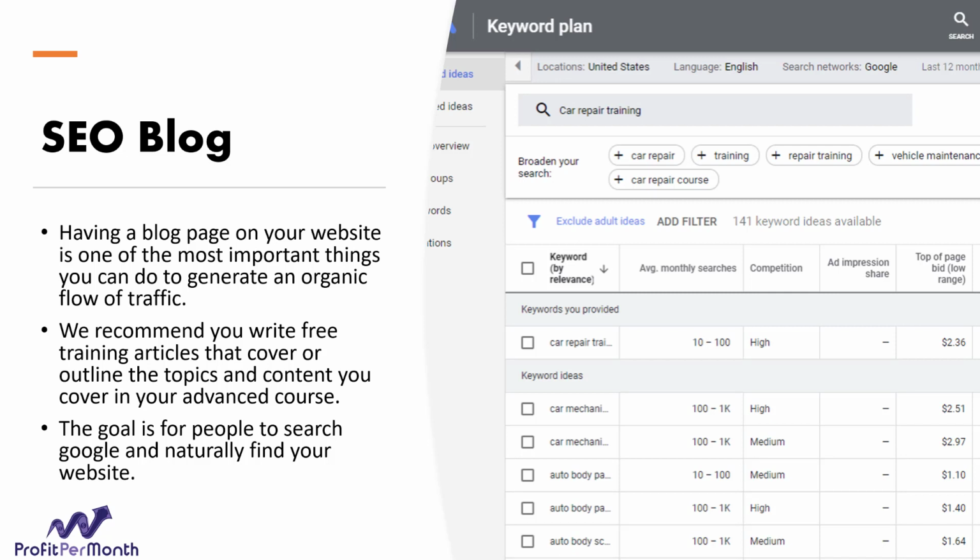So an SEO blog or a search engine optimization blog is one of the main places where you'll actually be posting or sharing a lot of the free content that I just mentioned. So having a blog on your website is one of the most important things you can do to generate an organic flow of traffic. We recommend you write free training articles that cover and outline the topics and content that your course covers in more advanced detail.